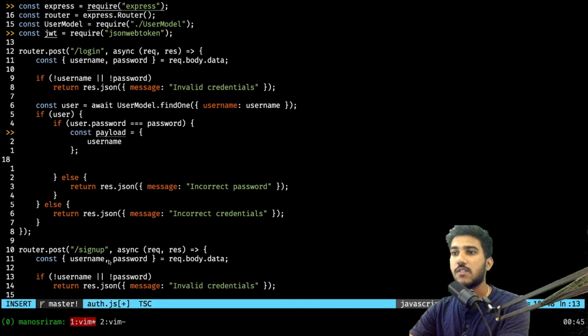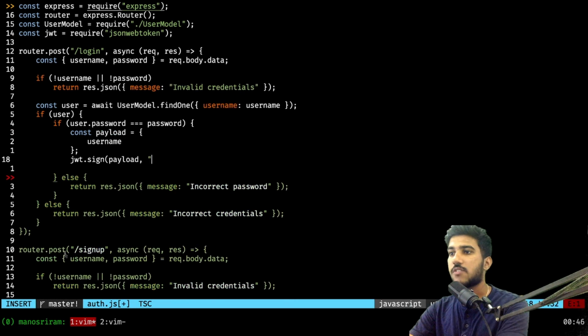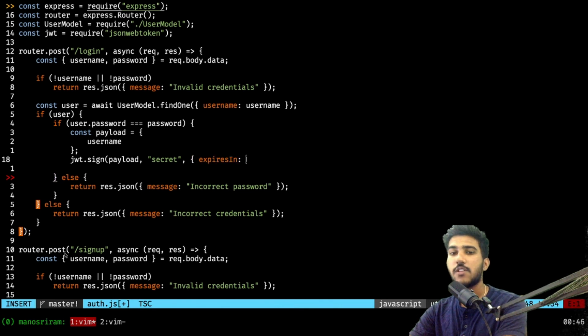So now we can say JWT.sign. I want to sign this payload. You can have some secret variable, let's say secret for now, and then it takes an object which is expiresIn. We need to give how much time this token is going to be valid for. Let's say 1 day, which we can give as 1d. And the next one is going to be a callback with error and token.